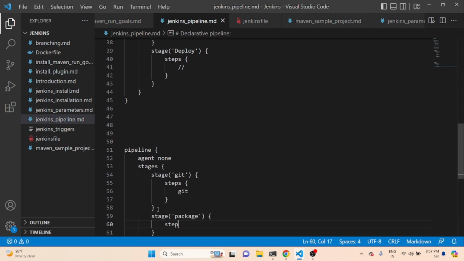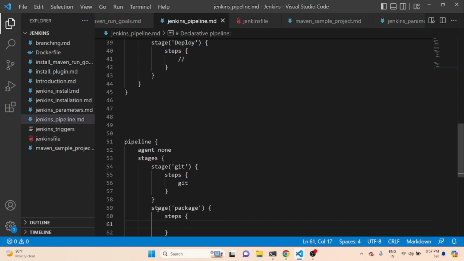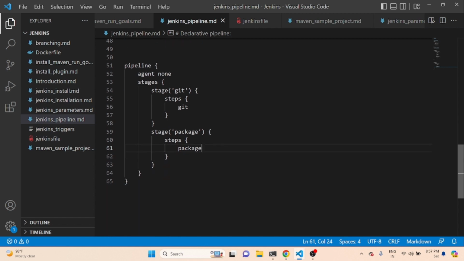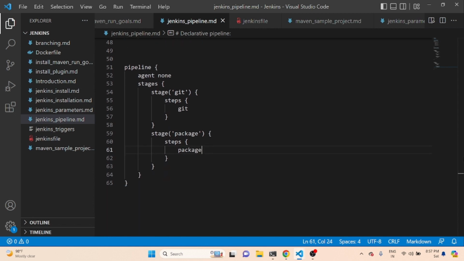Inside the stage we have the steps, right? And here we will write whatever goals we wanted to write. Okay, this is the syntax for the declarative pipeline.